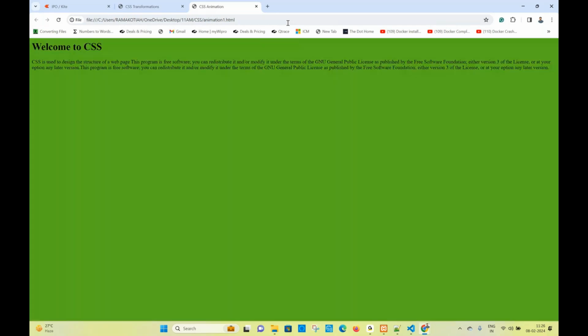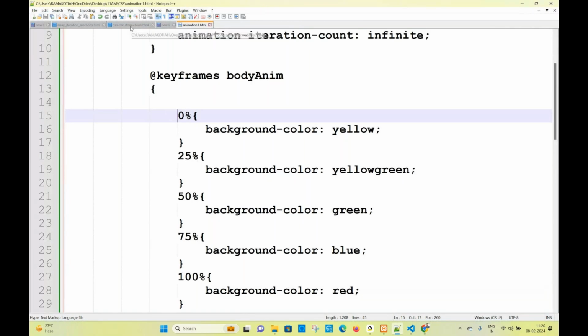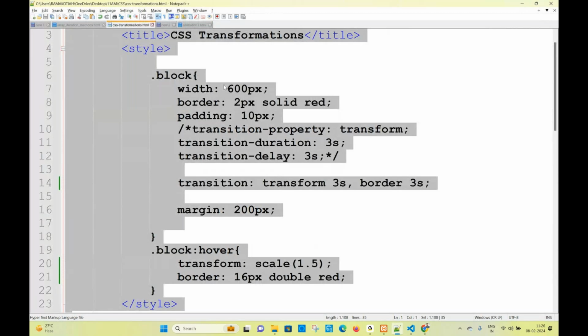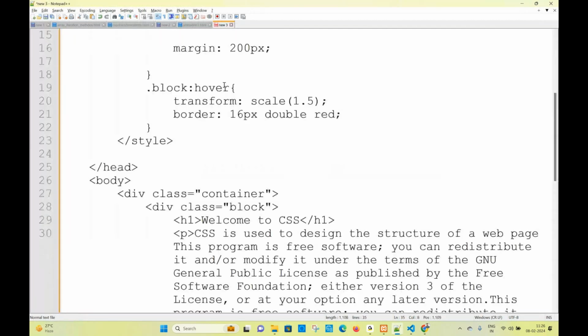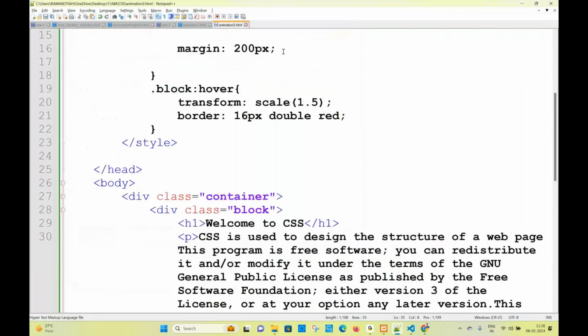So how to define the frames? This is a way of defining, either to and from. If you have only two things, you can go for to and from. Okay, like this. Let's copy the same thing. I'm going to create one more file. Able to see the screen? Yeah. So animation2.html.